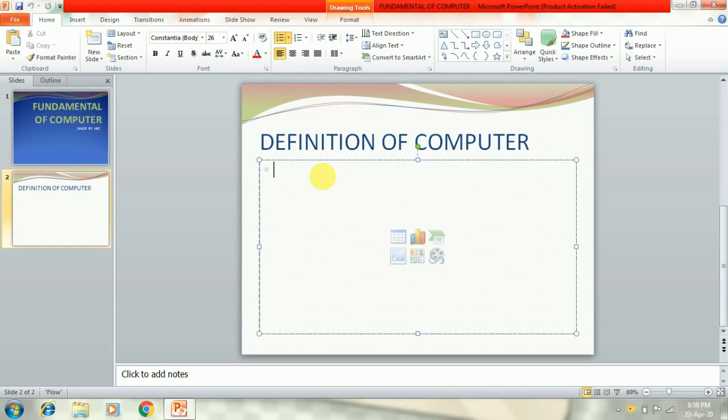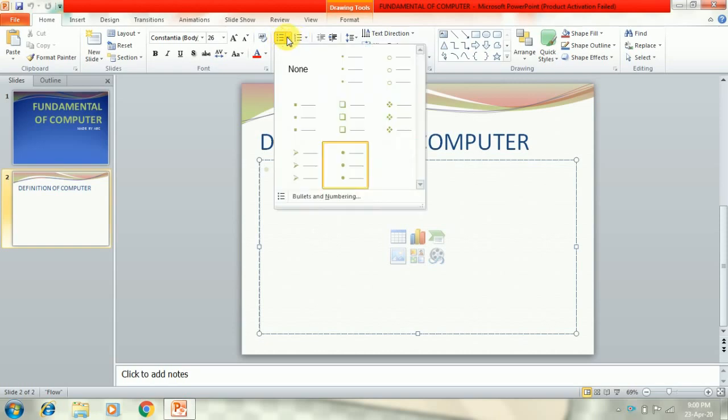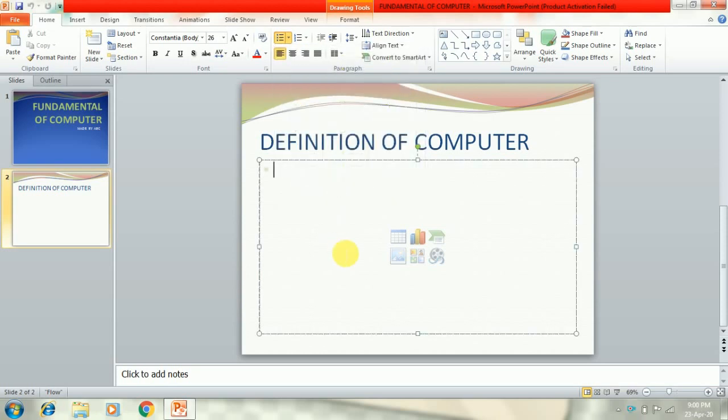We should write information in form of points, which we are going to explain to our audience. We will use bullets and numberings for writing key points. So here, instead of writing computer is an electronic device, I will write only the main point, that is an electronic device. And when I will give the presentation, I will speak the whole sentence. Computer is an electronic device.